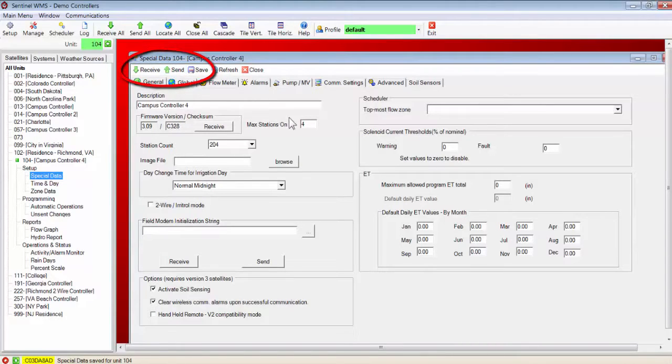The send button transmits changes from the software to the Sentinel field controller. When using the receive button, any information input at the Sentinel field controller can be brought back to the software by receiving it. If I save it, it is now in my software and also in the field controller.